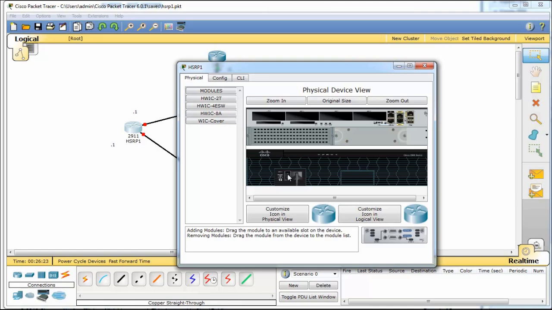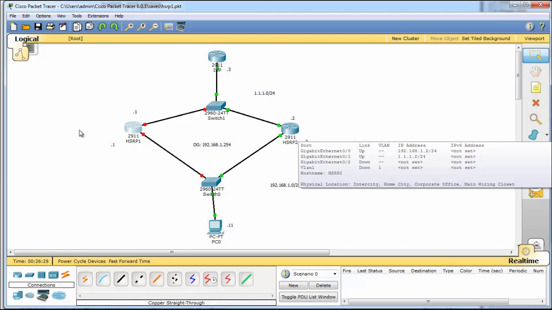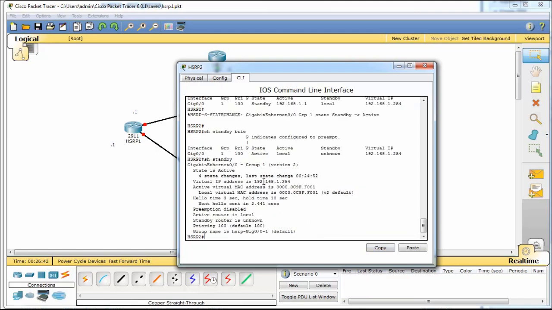We'll turn it on. I'm not sure if I saved the configuration, but this is unknown. It means, I don't know where my friend is, and I am active now. If you want to see more information, just type show standby. It will show you your timers and more information about preemption and things like that. For your CCNA exam, you have to learn a little more about this virtual MAC address, how it's formed and how it's possible to recognize it. Again, this video is about the lab, not the theory behind it.